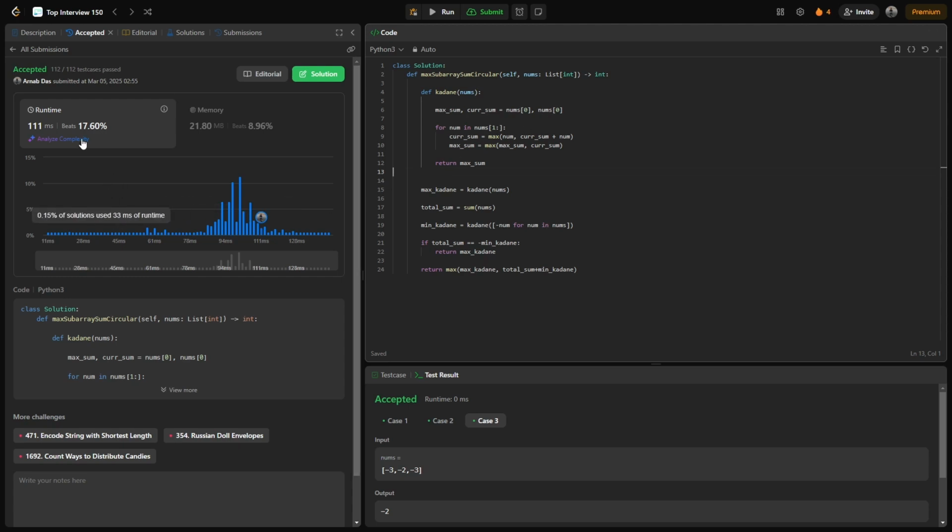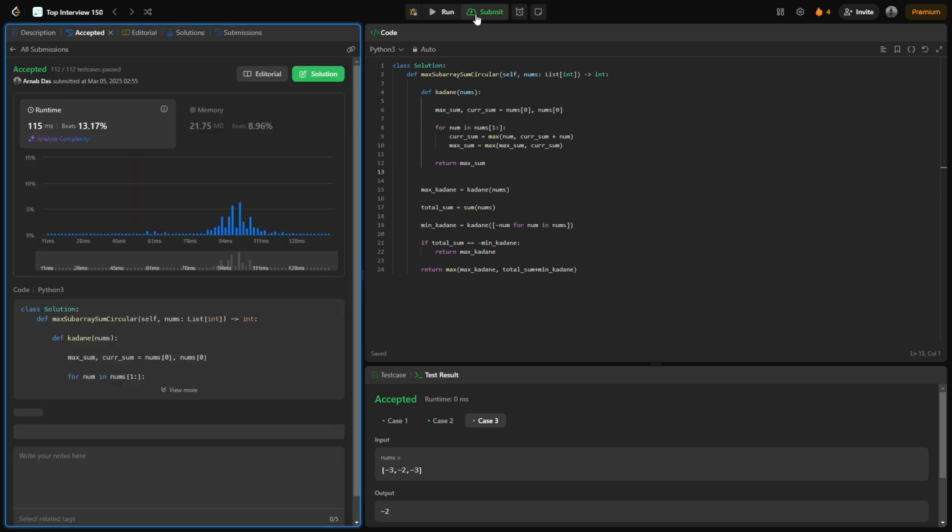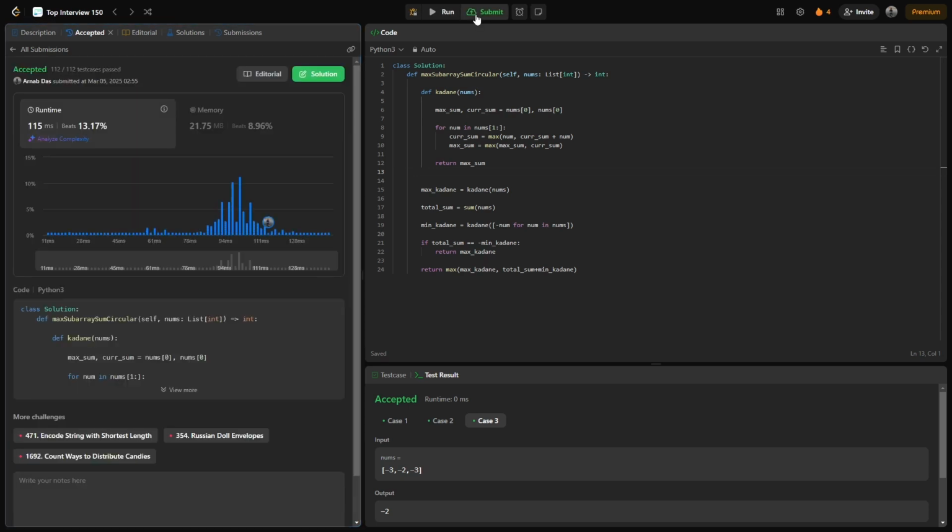Although it is beating only 17.60%, it's still a pretty efficient solution. And I would suggest there is another alternative, which would be much more complex, and I just wanted to give you the simplest solution to solve this problem.